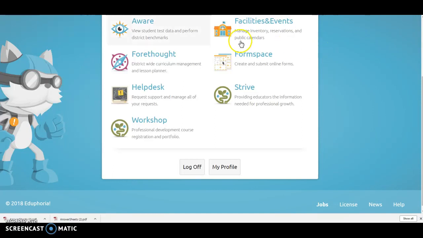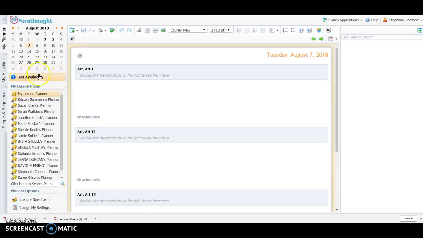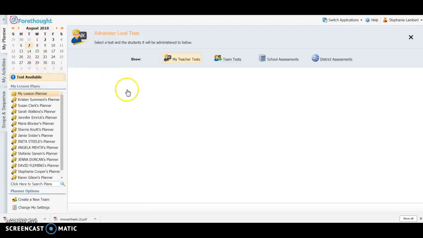If you will just go in, either in Aware or Forethought, either one, this Test Available button is what you're looking for, and it will only appear during the available test window, so it's only going to show up until September 7th. In Aware, it's more at the top left corner, just so you know, but you're going to click on this. From here on, it's exactly the same process, no matter whether you're in Aware or Forethought.